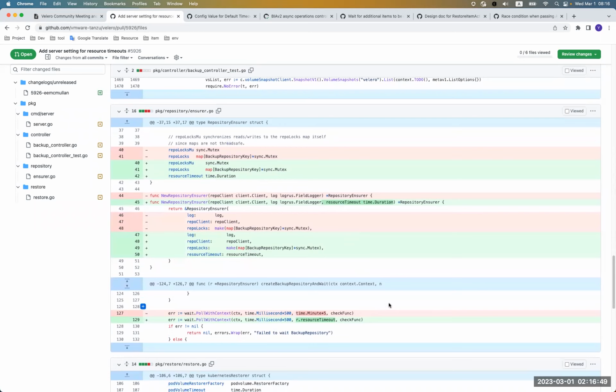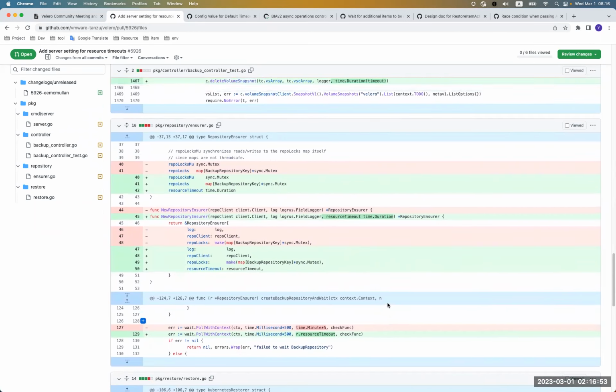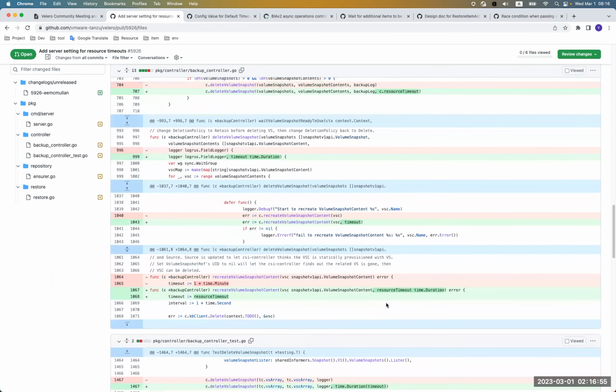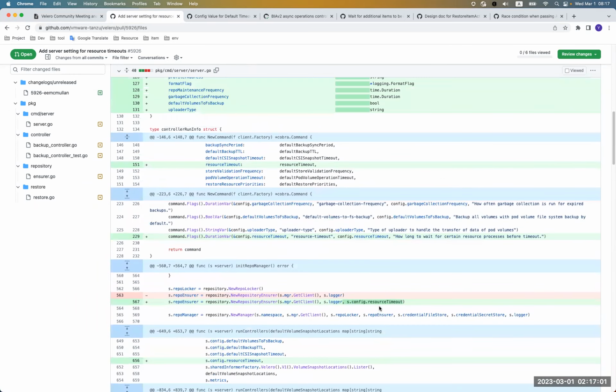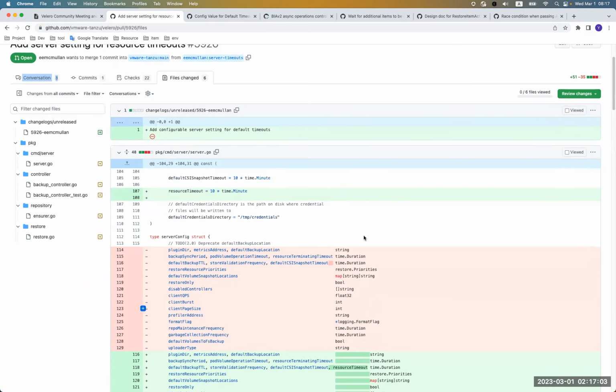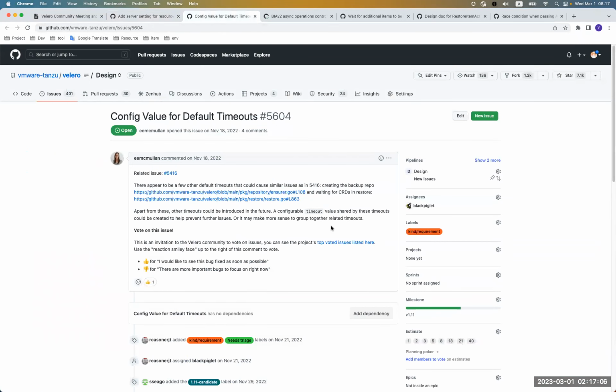Sorry, I haven't had a chance to look at this PR, but originally it was 1 minute, and you increased the default to 10. I think 1 minute should be okay for most of the cases, right? For which default are you referring to, Daniel? For the resource timeout, I think it was 5 before this PR. Yeah, I think that's still an open question. Should it be 5 or should it be 10?